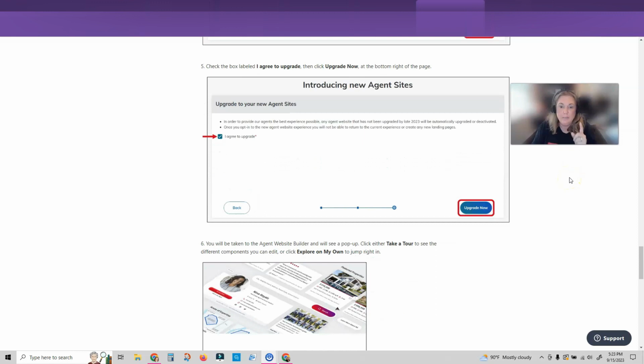Now, you're going to get to this page, and this is an important page. It says, in order to provide our agents the best experience possible, any agent website that has not been upgraded by late 2023 will automatically be upgraded or deactivated. So if you do not update, you're going to automatically be upgraded or they're going to deactivate your website. So you want to make sure that you do this in a timely manner. Once you opt into this new website experience, you will not be able to return to the current experience or create any new landing pages. If you agree, click the check mark and click upgrade now.